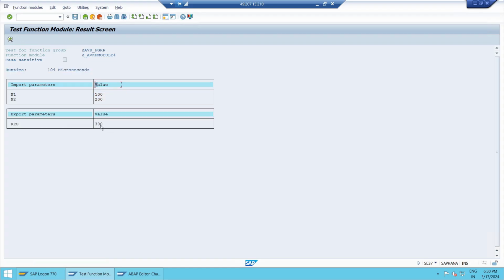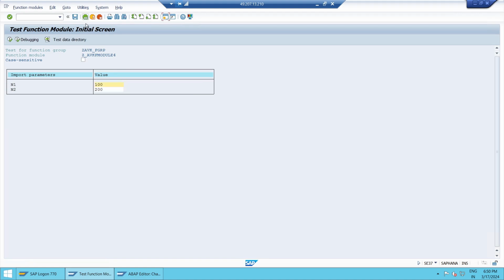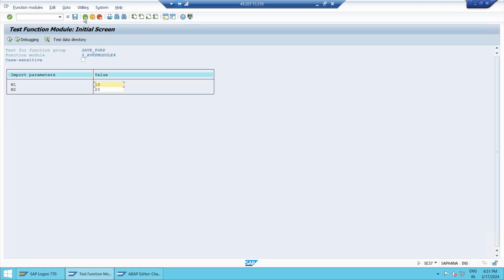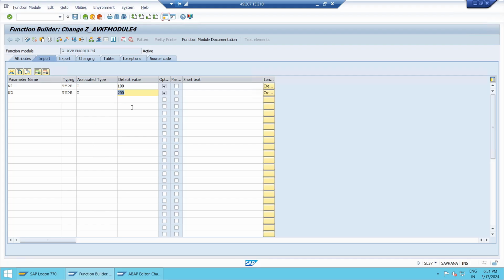Execute, so the system is taking the 300, right? So this default value, can I modify? Yes, I am modifying the default value: 100 plus 200 equals 300, 10 plus 20 equals 30. Default values are just like that; if you provide them or don't provide them, it doesn't matter.